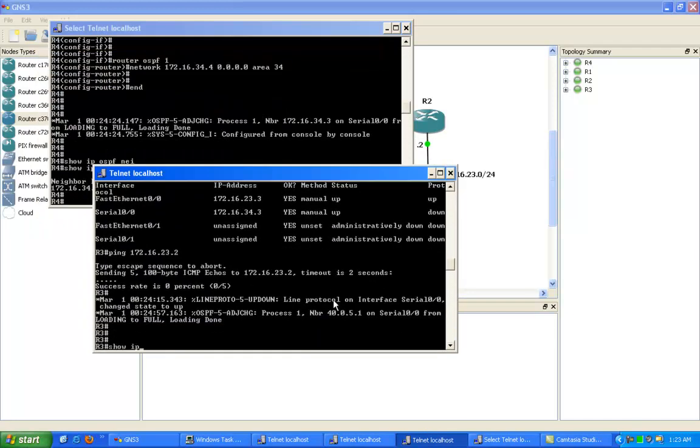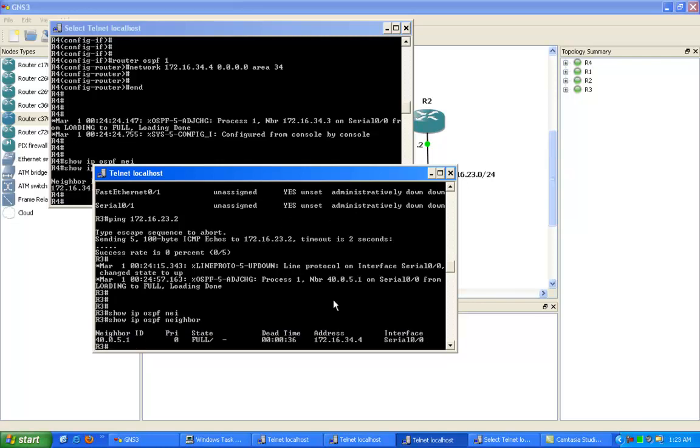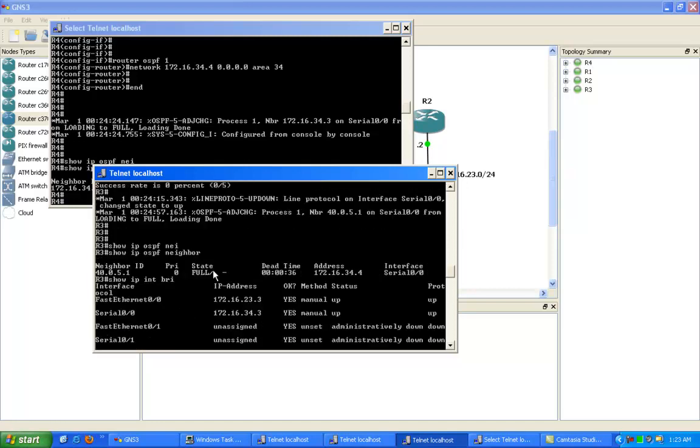So now it looks like if I go into router 3, the problem is we're not seeing router 2 as a neighbor. So let's go ahead and just do a quick troubleshooting session here on this. Shouldn't take but a minute.